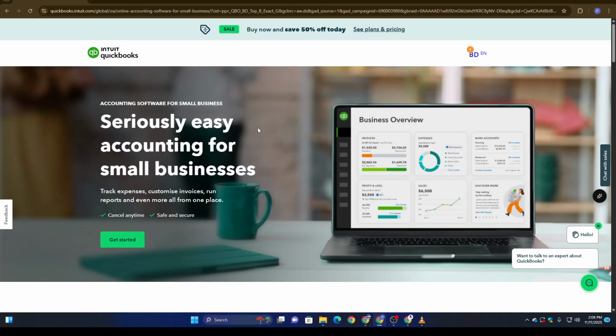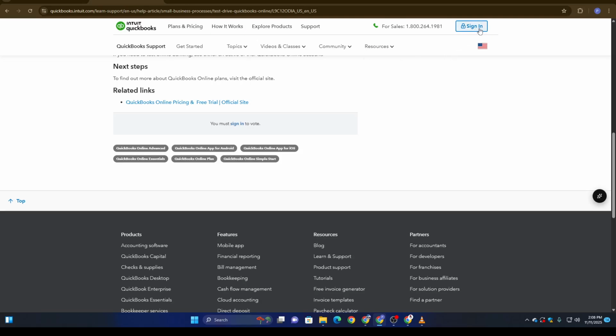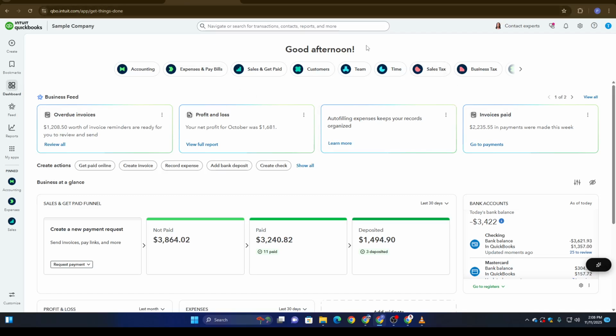First, head over to QuickBooks Online and click the Sign In button on the top right. Enter your email or username and password, then click Sign In again. Once you're logged in, you'll land on your QuickBooks dashboard, your control center for everything accounting related.